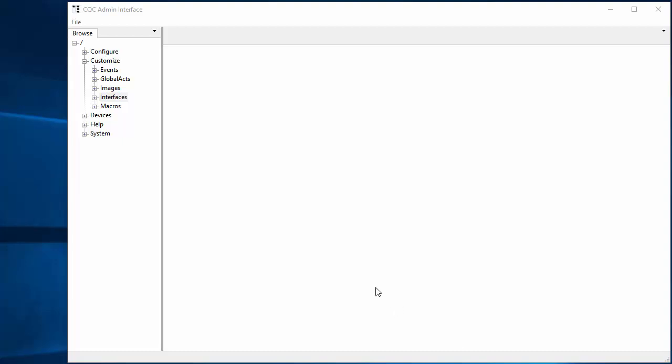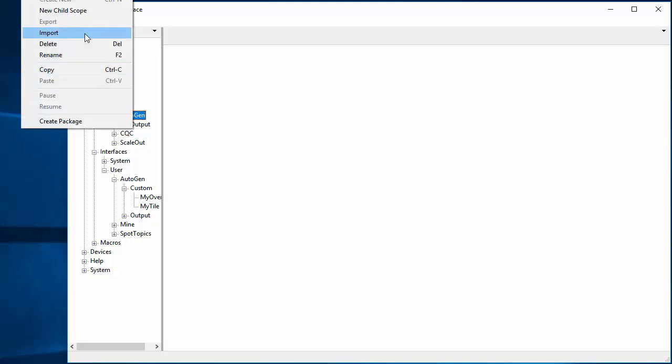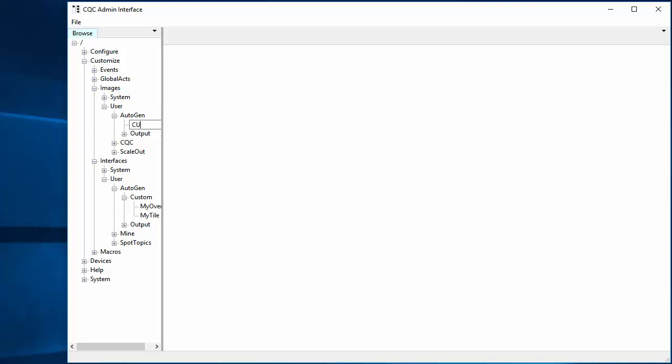First, I need to get a couple of images in, which I have created for this purpose. So I'm going to expand that out. And this is the output from the auto generation system. Just like the user section down here where we have auto gen with the custom and output, let's go ahead and do the same here. So I'll call this one custom as well. And I'm just going to drag some images in there.